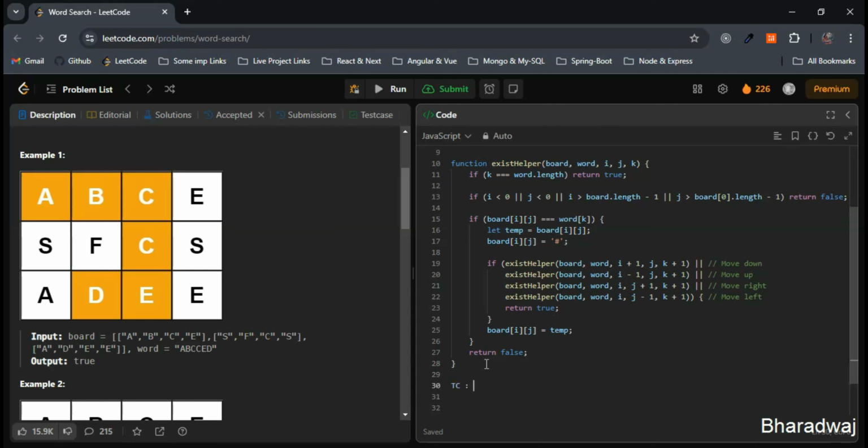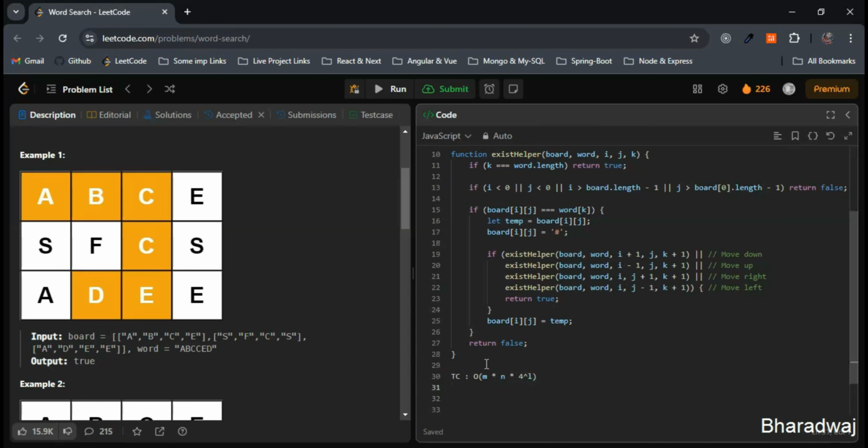So here I'll just mark this one as big O of m into n into 4 to the power of l. Next, let me come here. The overall space complexity would be big O of l, where l is the length of the word. So I'll just comment this one.